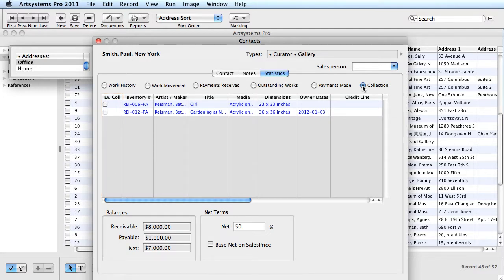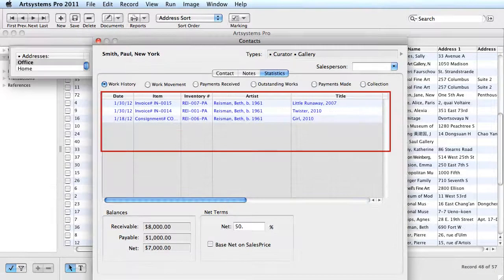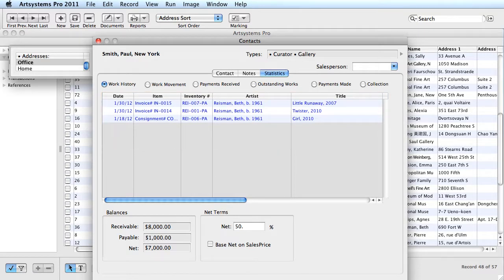Let's go back to the work history option and see how the links are produced and how to use them to enhance your data file navigation. These links are generated from the Transactions module at the time the transaction was created. Whether an invoice or any other type of transaction, the program will automatically create the link and list it on the contact record. The user, you and I, do not need to, or for that fact are unable to, enter any information into the Statistics tab. It's all done for us.